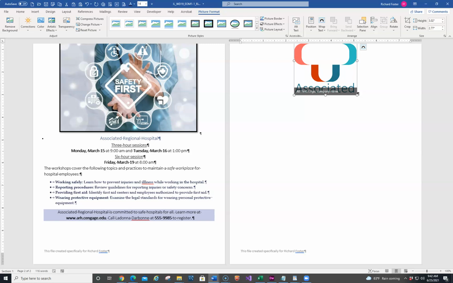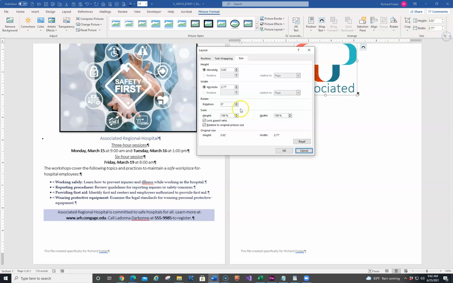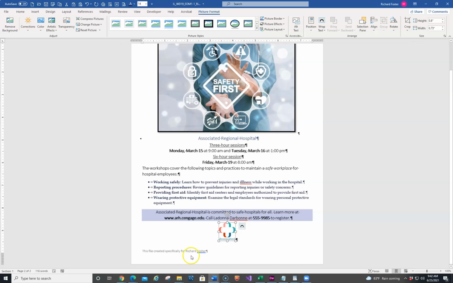So we're going to resize the picture to a height of 0.08. So let's go in here. We have the aspect in here. So the height is going to be 0.8. I believe I said 0.08, but it's actually 0.8. So that makes it nice and small. Everything fits back on the first page.